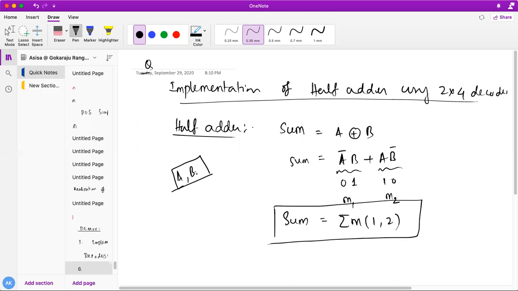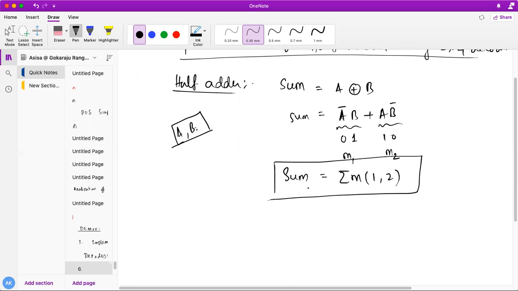Okay. Similarly, what is my carry? My carry is nothing else but AB. So AB is also looking like a minterm. Am I correct, students? So what is AB? This is 1, 1. So this is nothing else, summation of M3. So this is my carry.